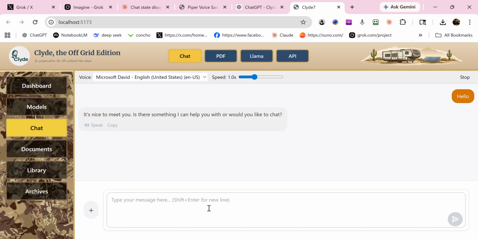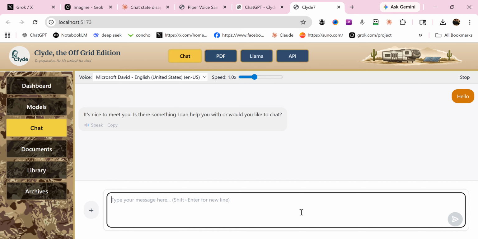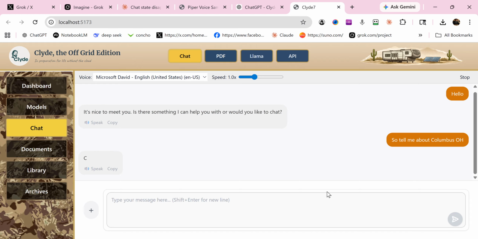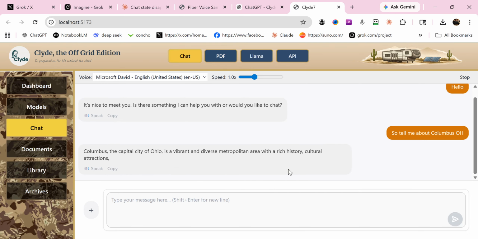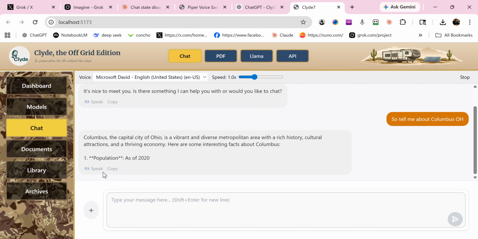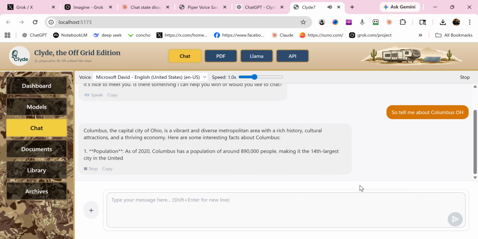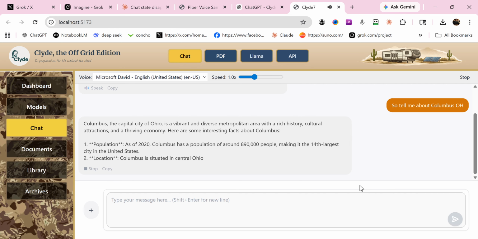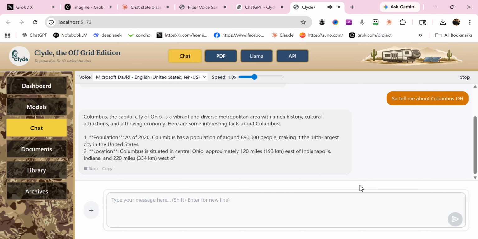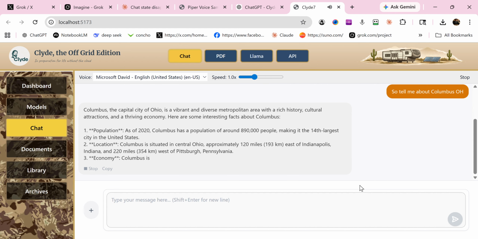So, tell me about Columbus, Ohio. Now remember, we're completely offline. I'm running this on my computer without any internet. Columbus, the capital city of Ohio, is a vibrant and diverse metropolitan area with a rich history, cultural attractions, and a thriving economy. Here are some interesting facts about Columbus. 1 population. As of 2020, Columbus has.